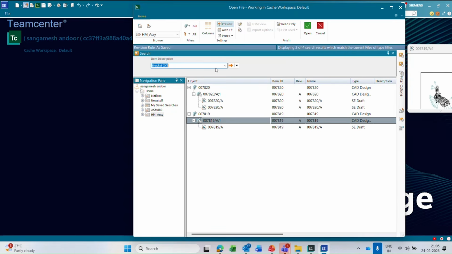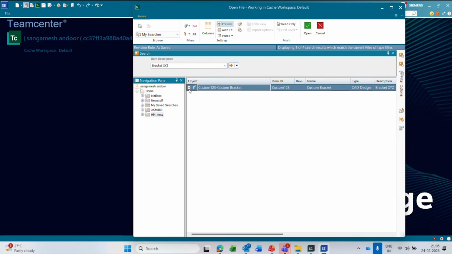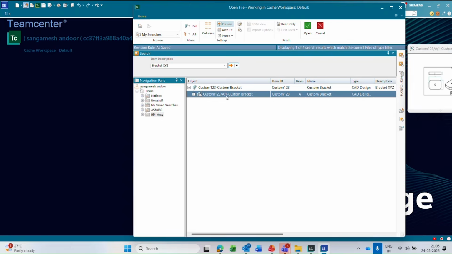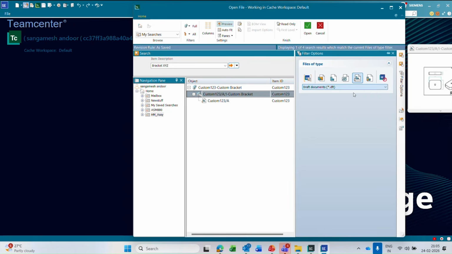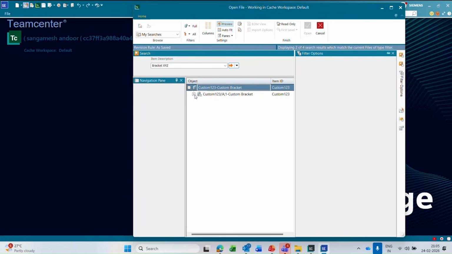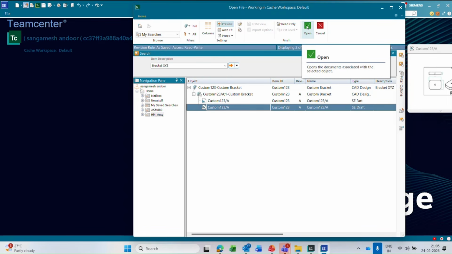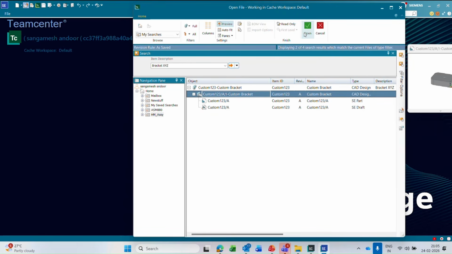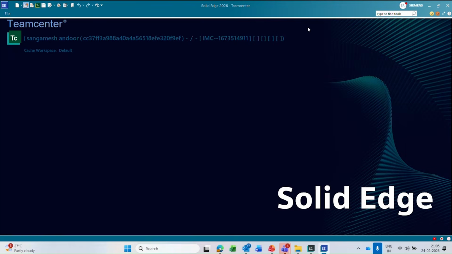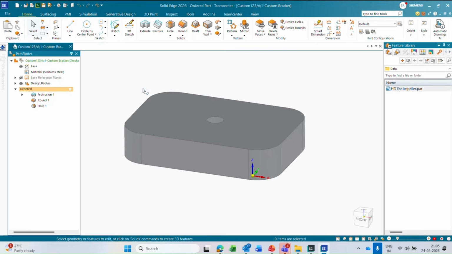Okay. So let me go back again and search for the just created part, which is custom 123. If I select the item revision and open, it opens the 3D model. Or else if I select the model file, in that case it opens only the model. If you want to open only the drawing file, then it's better to select the draft file and use the open dialog. In this case, I'm going to select the item revision, which opens the 3D model.